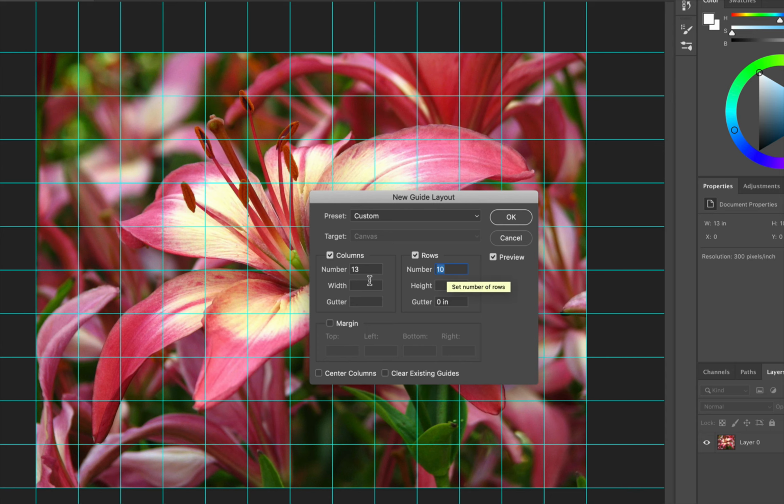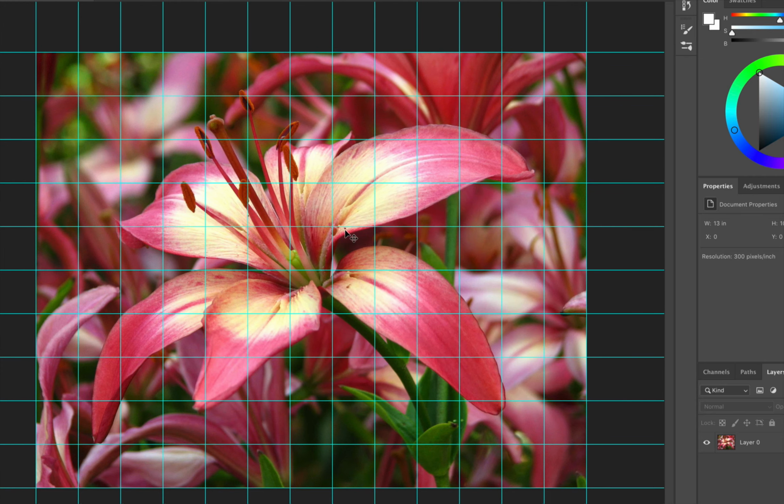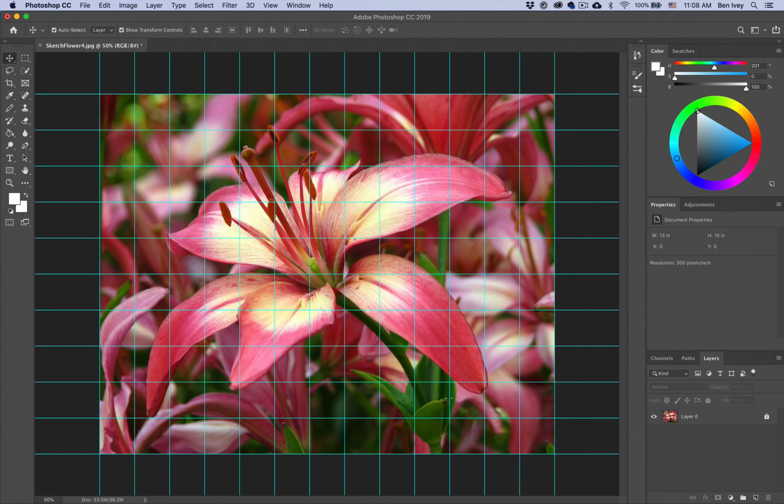Once you have it set to be 13 by 10 or 10 by 13, depending on the height and width of your picture, you can see it's now divided into nice little squares that we can work and draw within. If we say OK, we can zoom out. The last thing that I do when I create this is sometimes these guides tend to get in the way. I would like for them to be a little bit more dim.